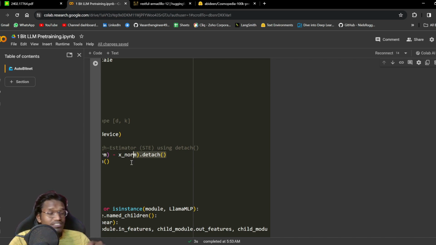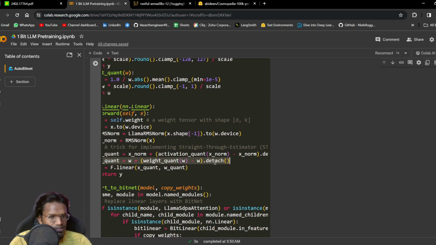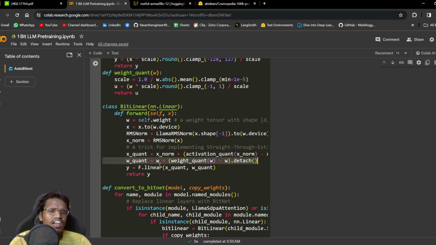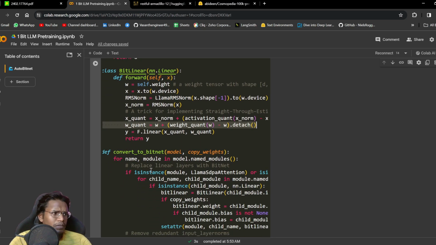So that is the beauty of this model. But to avoid any overflow error, gradient will overflow, so for that you will detach this. Similar thing will happen with your weights as well. And then you will do a normal F.linear. That is what happens with BitLinear.